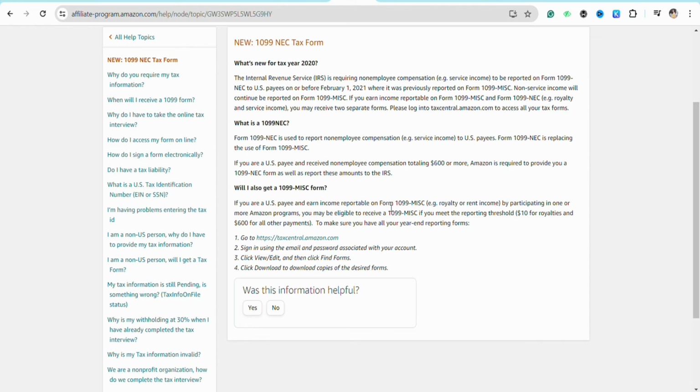So if you are a US payee and you have earned income reportable on the form 1099 MISC by participating in one or more Amazon programs, you may be eligible for receiving a 1099 form, and you need to meet the reporting threshold. For example, $10 for royalty and $600 for all other payments, to make sure that you have all the year-end reporting forms.